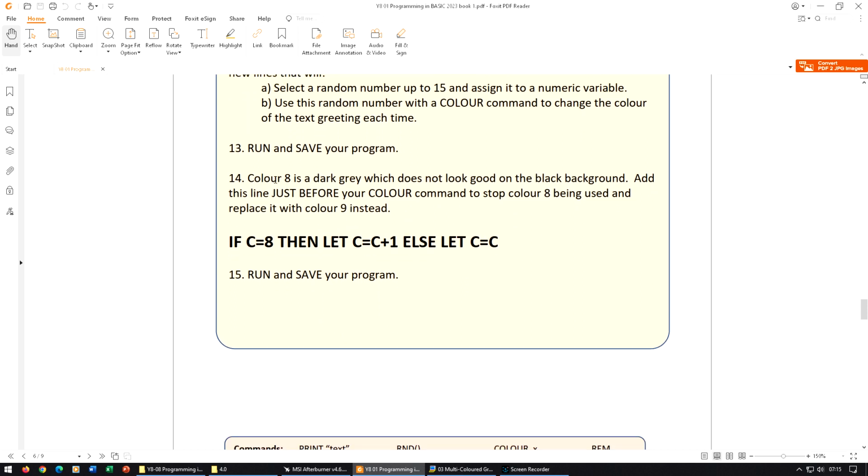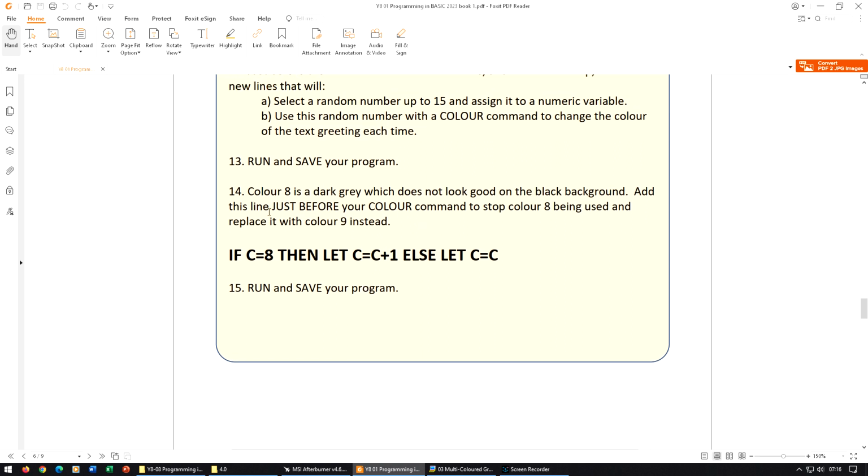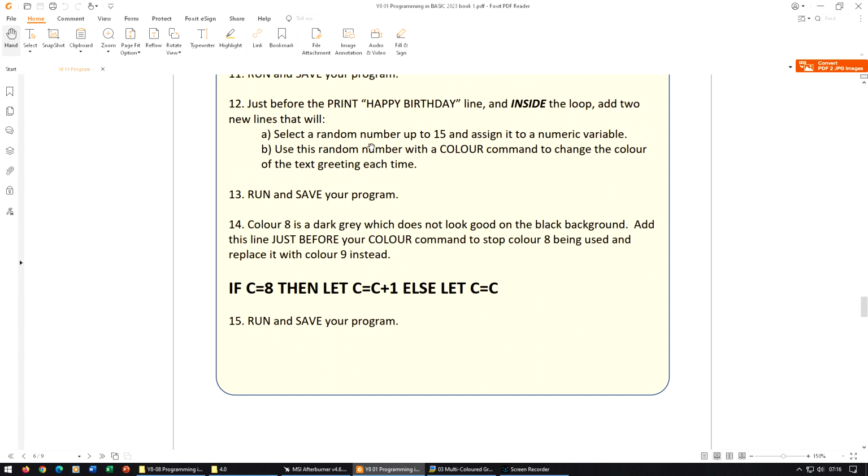So on this one then, because one of the colors that'll come with color 8 is a dark gray, we're going to use an if then else statement. Technically we don't need the else bit here, so we could just say if c equals 8, then let c equal c plus 1. So basically let c equal 9, else let c be whatever it already is, so else leave it alone. So we don't really need the else bit there, but I've put that in just so that we're still using an if then else statement. This one needs to go just before your color command, so in between the two commands that you've done for step 12 there.